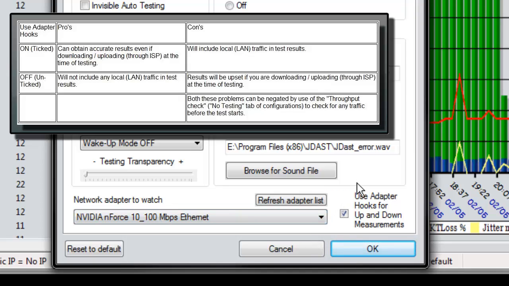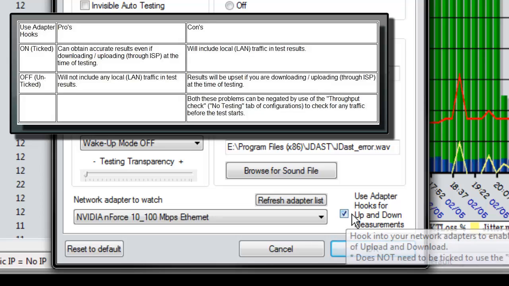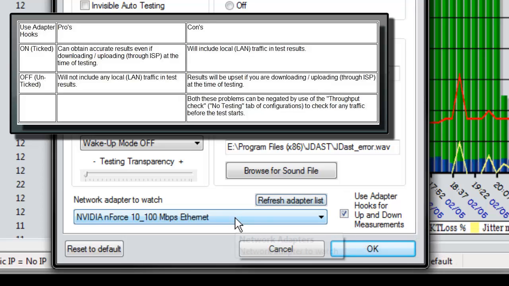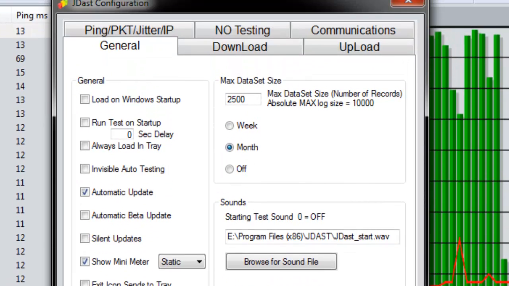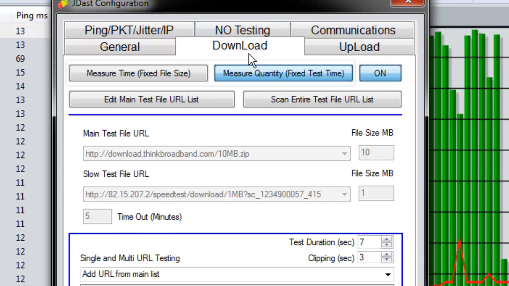This is different to the internal method JDAS uses, because if you were actually downloading or uploading something at the time of the test, the adapters will give the correct value back as to what you were uploading or downloading, regardless of how many different sources this throughput is coming from. So you could, in theory, run an accurate test whilst you're downloading something if you're using the adapters for the information. Right, back to the download tab.